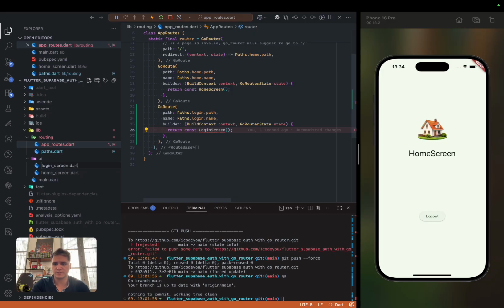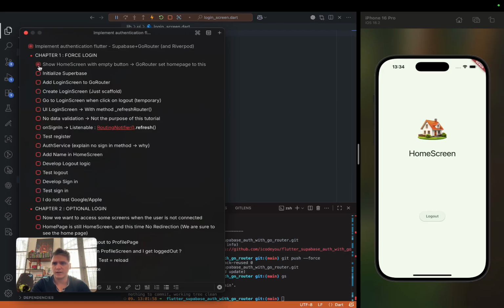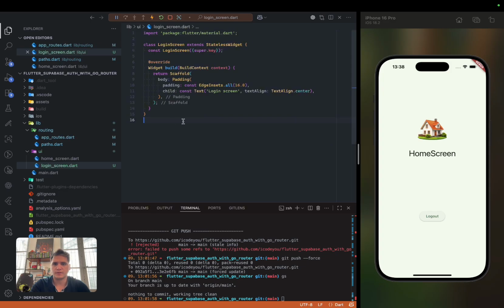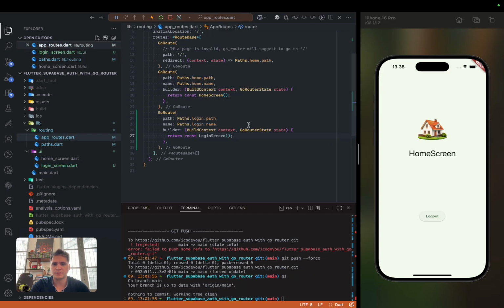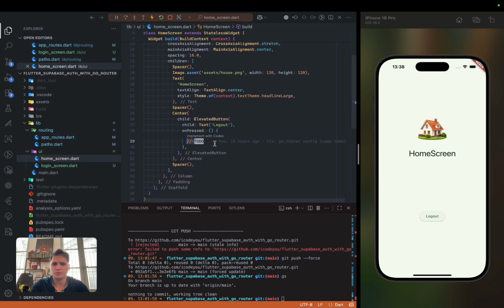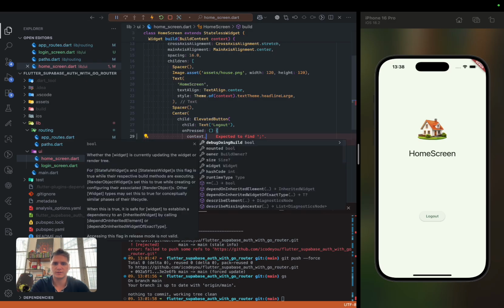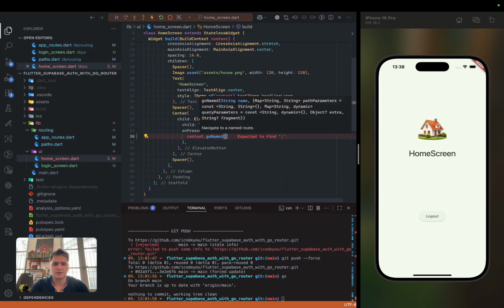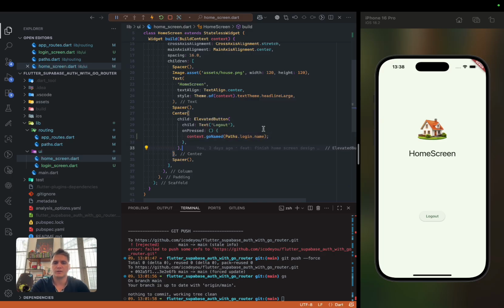Login screen. All right. So this will be my login screen for now. It's very simple. I will import it here. Good. And now when I press Logout, I want to manually go to this screen. So I will just do context. So this is just temporary. All right. So now that I have this paths class, I can use it. The name here. Very nice.